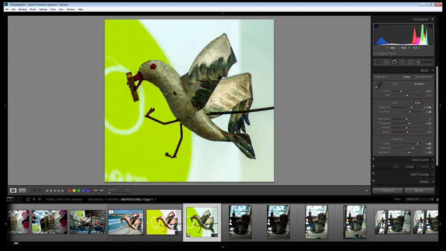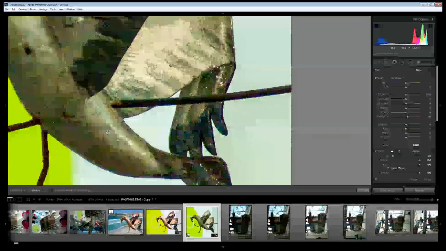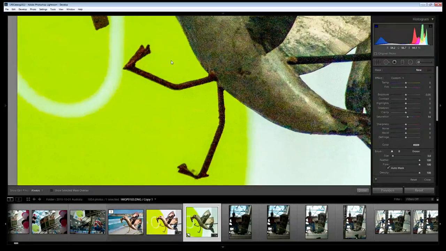But what I'm going to do is switch to the adjustment brush tool because this is going to allow us to separately adjust areas of the image. So I'm going to click on it and I'm going to start with the bird's feet because I have a brush that's sized pretty well for the bird's feet. So let's just zoom in here. I'm going to click on the feet.